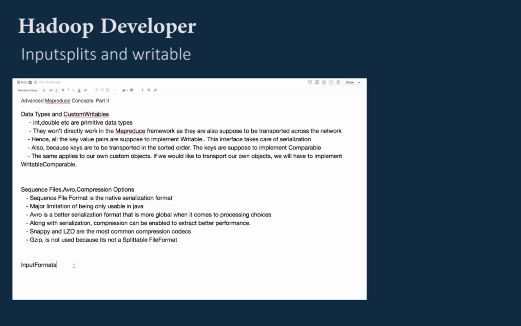So far what we've seen is integer, double, etc. are primitive data types, which is not going to work for us in Hadoop, because what we want is data to be transported across the network, and that is why serialization is a must. That's why all the keys and values implement writable, and all the keys implement comparable, because they are supposed to be sorted. So that is the first dimension of the advanced part of Mapreduce, where we can have our own objects which implement writable, comparable, and give implementation for 5 methods: read fields, write, equals, hash code, and compare to.